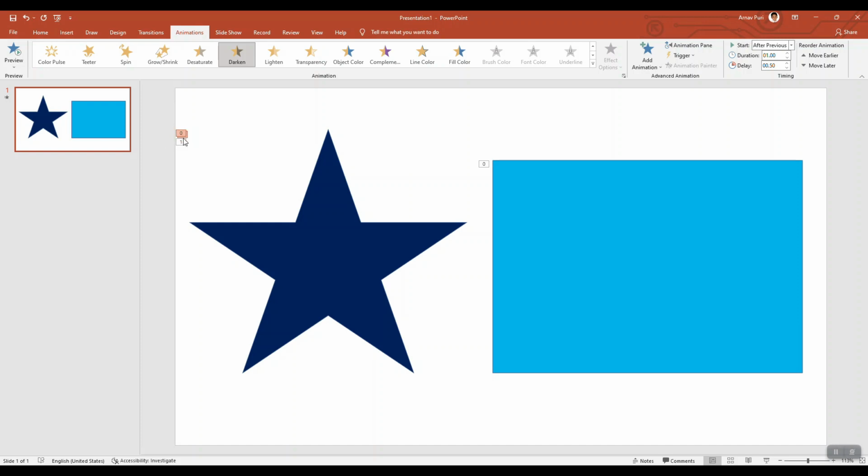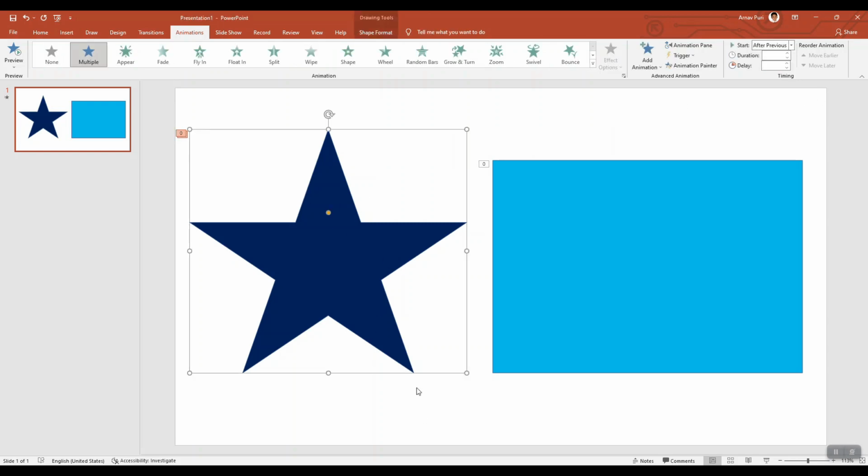Next, you will see that only one is there and 0. The 0 thing, both of them are 0 now. So if you want to add the effects for the third animation, come here. After previous, you can change the setting up to yourself. 0.50 seconds delay. Right, guys.